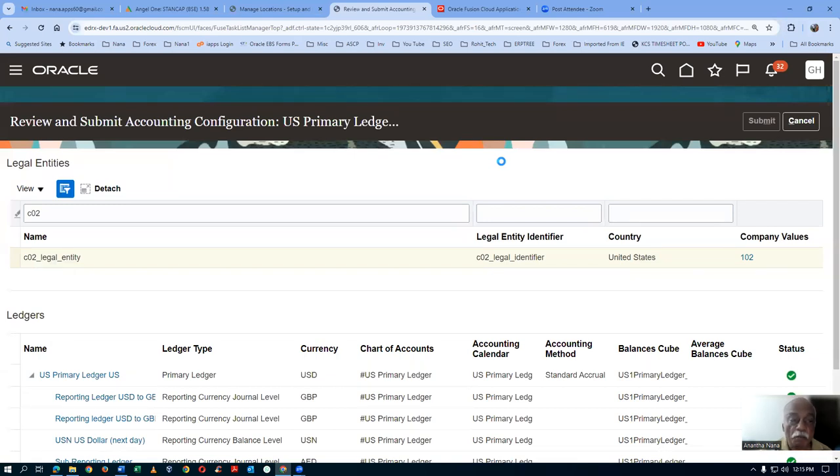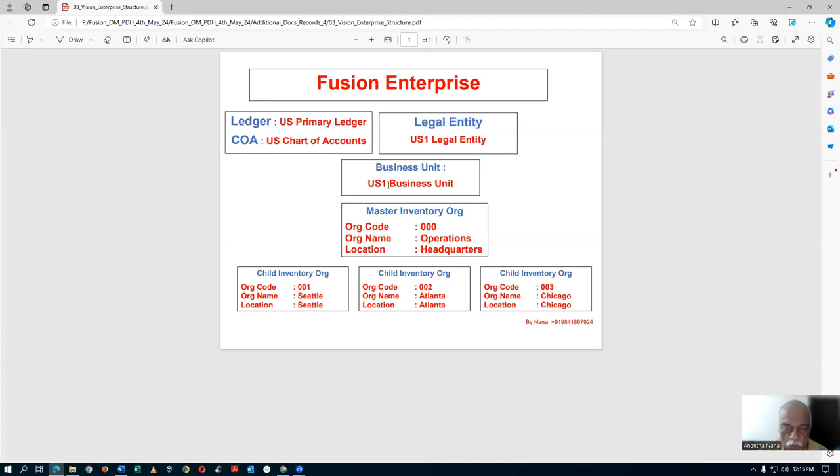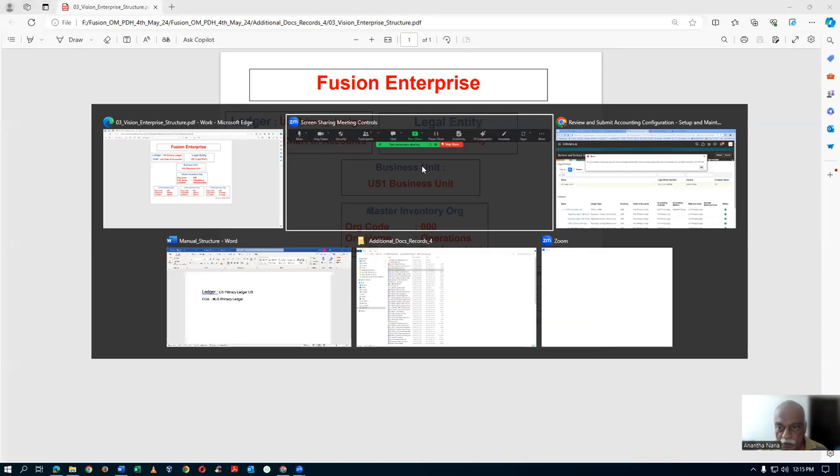Next, we are going to bring in the BU. We already created the BU, so what you have to do is bring in the BU. Our BU is going to point to which LE and then which ledger, and what functions you need. You have to say what the functions are.